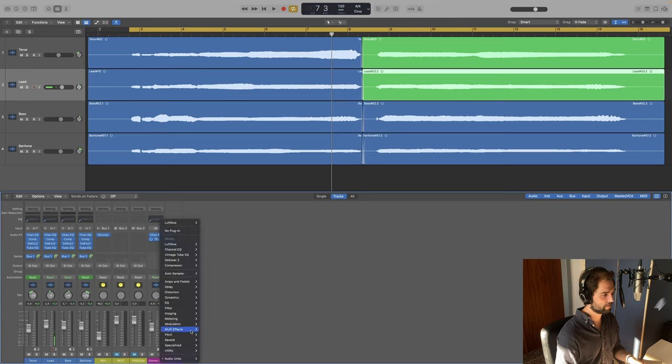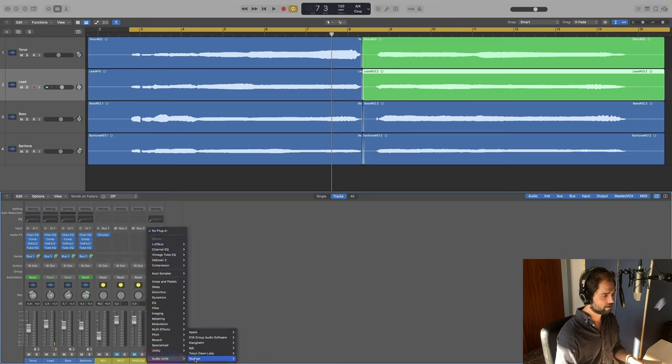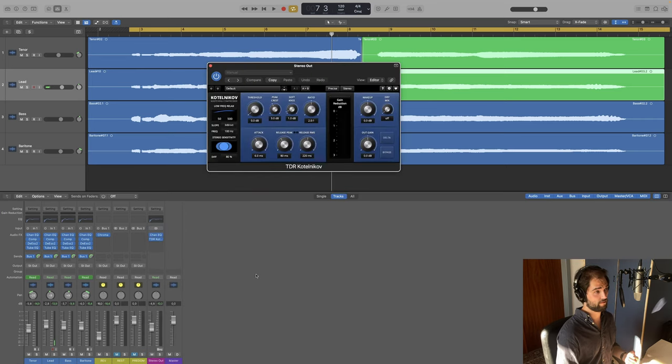Wrong one. Should be the Tokyo Dawn Labs, the Kotelnikov mastering compressor. Let's go.